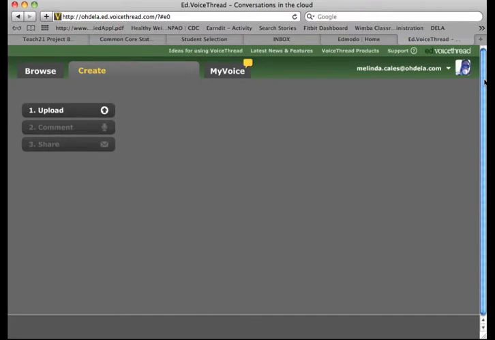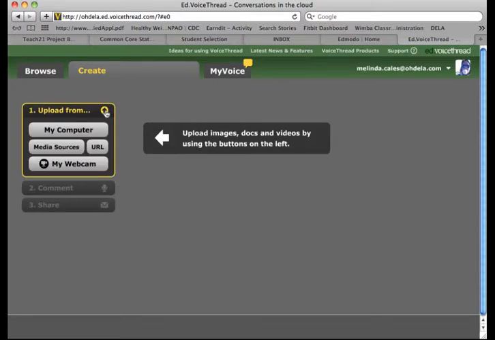Alright, so once you're on the page that says create, what you've got over here to the side is a button that says upload. And when you click on this, you'll see you have the choice of uploading pictures, documents, and videos from your computer, from other media sources, from URLs or web addresses, or even from your own webcam.